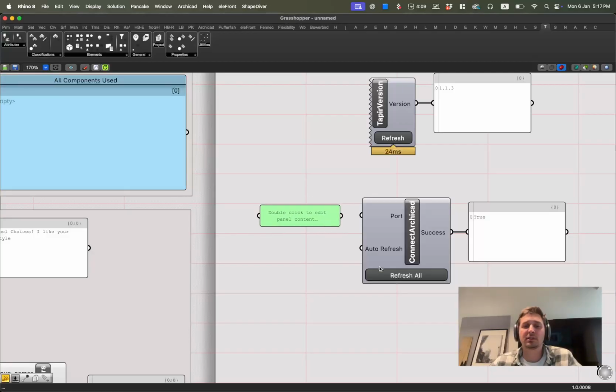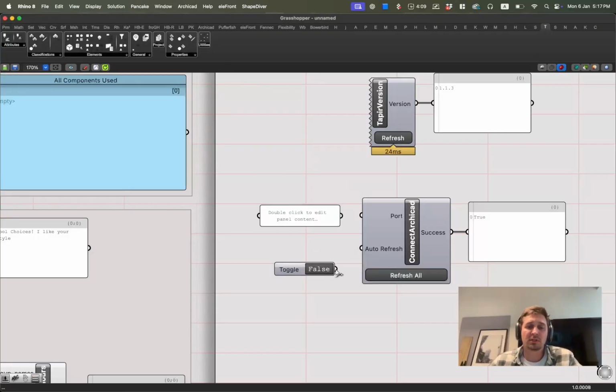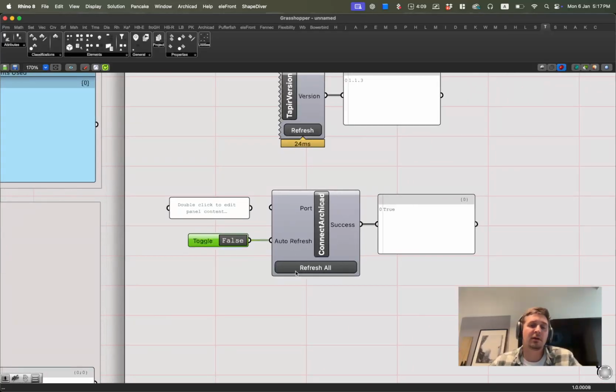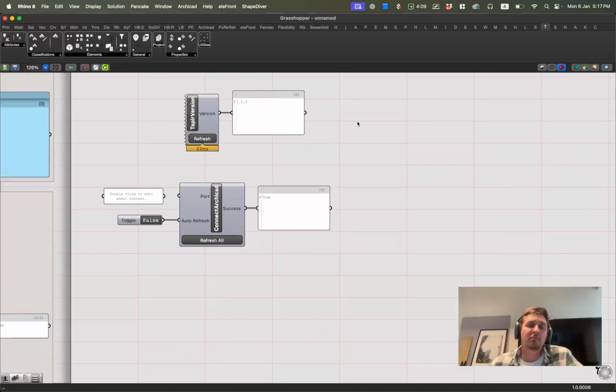By default it is set to auto refresh. You can get a Boolean toggle to stop the auto refresh, and then you can refresh every time you do some actions in Archicad. It might not be automatically reflected in the Tapir workflows, so you can just refresh all, and this should refresh all the Tapir nodes at once.